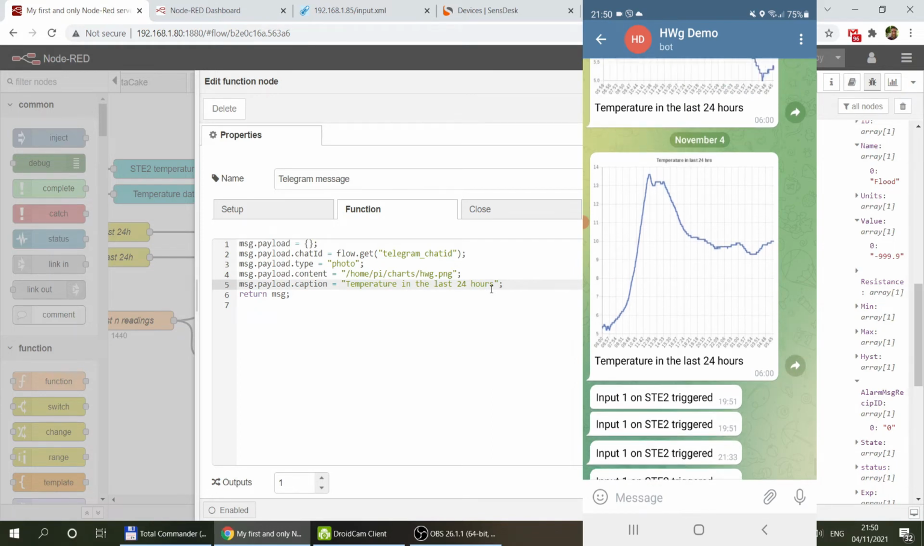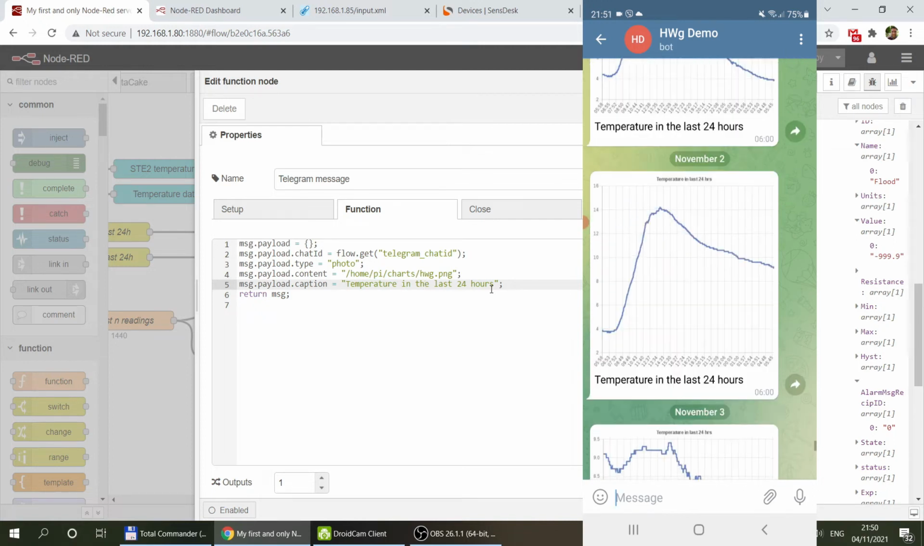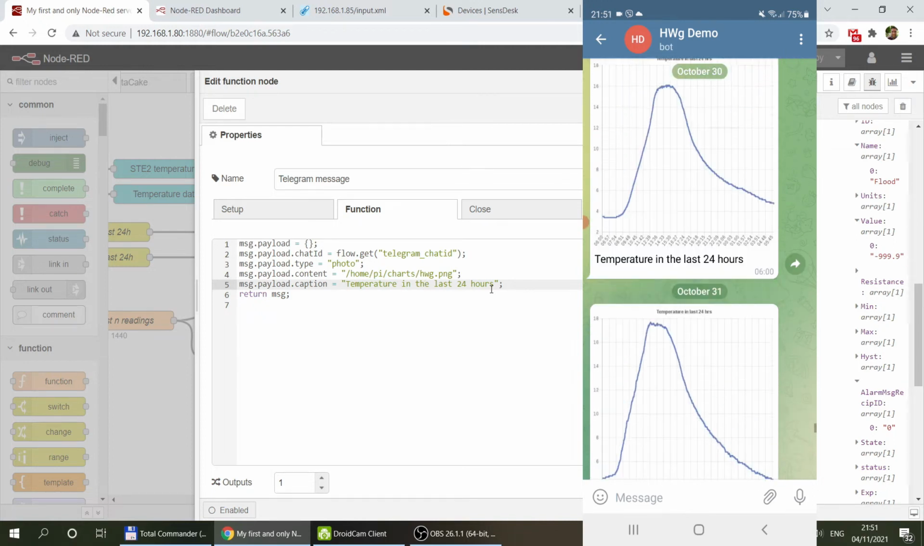So as you can see, every 6 o'clock in the morning, I get a chart with the readings for the last 24 hours. And for the sake of simplicity, I just used a single data series here, but I could have used multiple data series, so I would get multiple readings in the same chart. And as you can see, I'm getting these every single day.